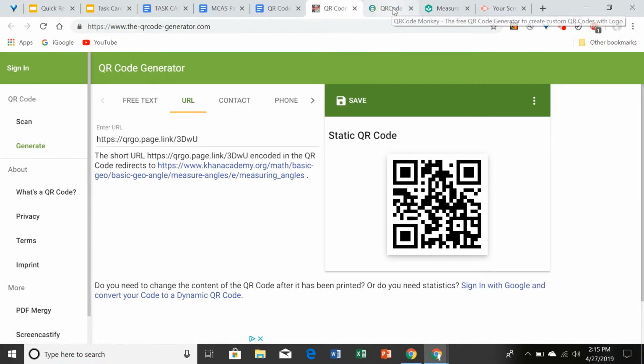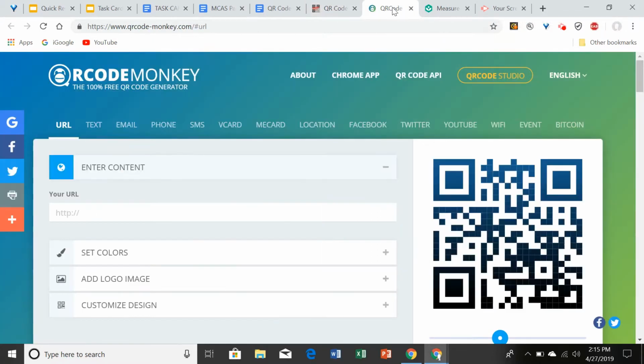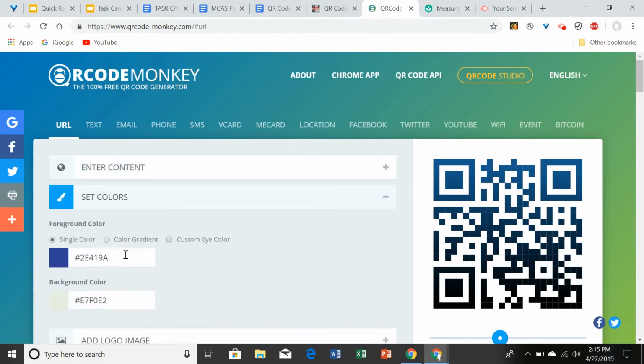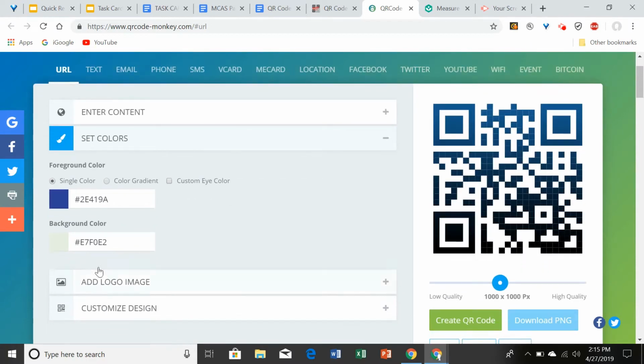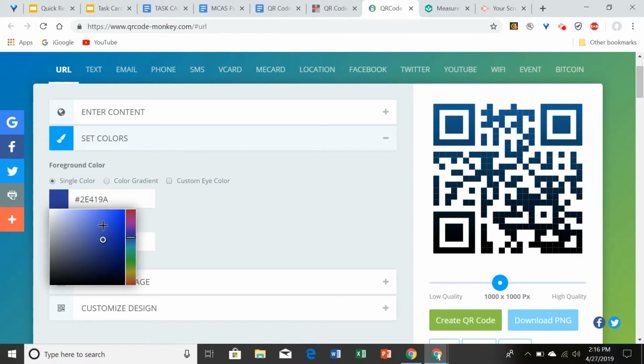If you really want to get fancy with QR codes, you could go to this site called QR Code Monkey. This site will let you get really fancy with your QR codes. Let's put in that website again, and you can set the colors. You can choose a single color, you can choose a gradient or custom eye color. Single colors, you can just click around until you find something you like, or maybe you understand the color coding numbers.